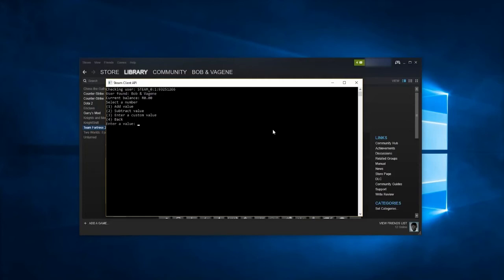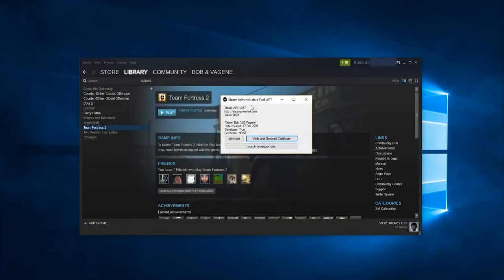Now you have three options: add, subtract, and enter a custom value. I'm going to hit 3 and hit enter. Then we're going to enter a custom amount. I'll put in 3,000 South African rands. And that's it. We now have 3,000 rand in our account. I'm going to hit Y, and then go ahead and type in close. Then you can go ahead and close out of the Steam administrative tool.